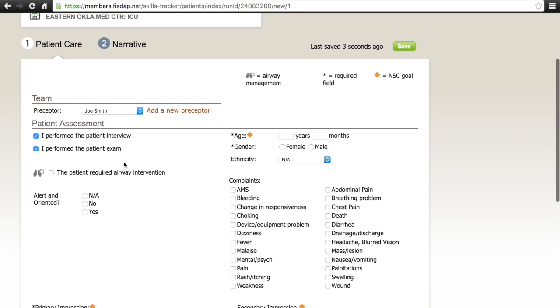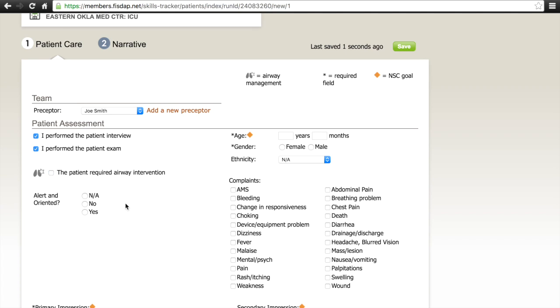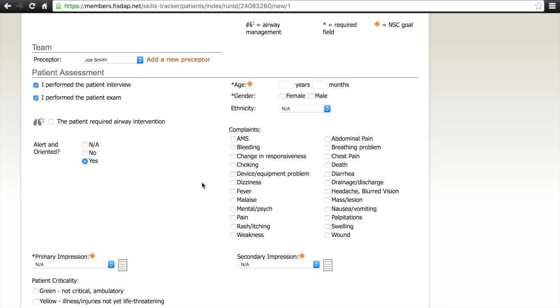If you did both of those, you come down here. The patient required an airway intervention. If so, click that, and it's going to ask you questions about that. If they didn't, don't click it. So was the patient alert and oriented? You can click no, and it's going to ask you to what and what. That's fine. Fill it in like it goes. It's a bunch of check boxes, really.